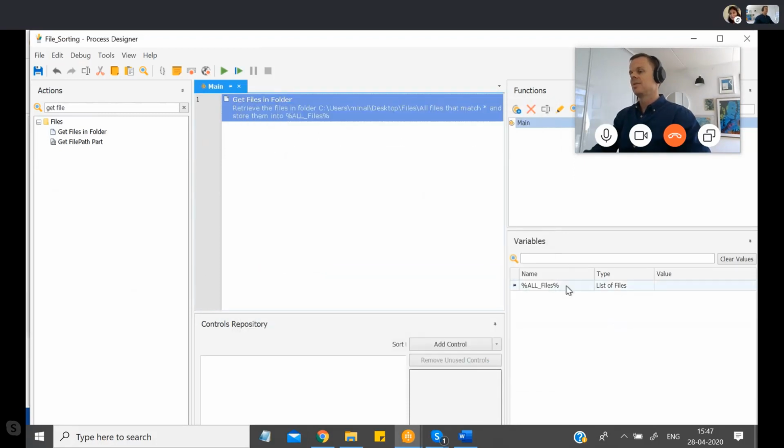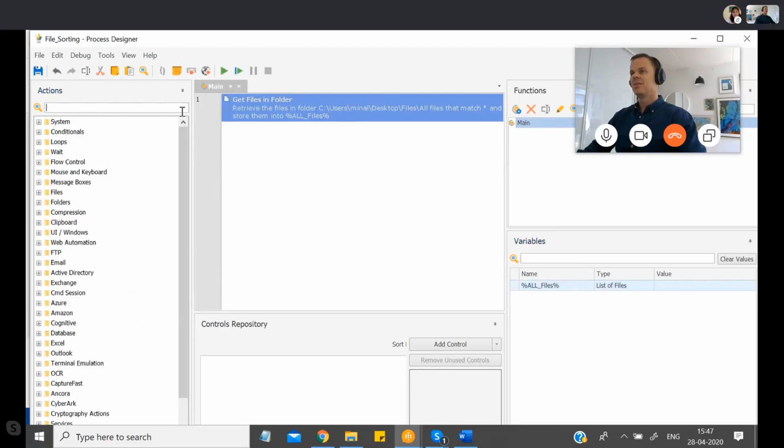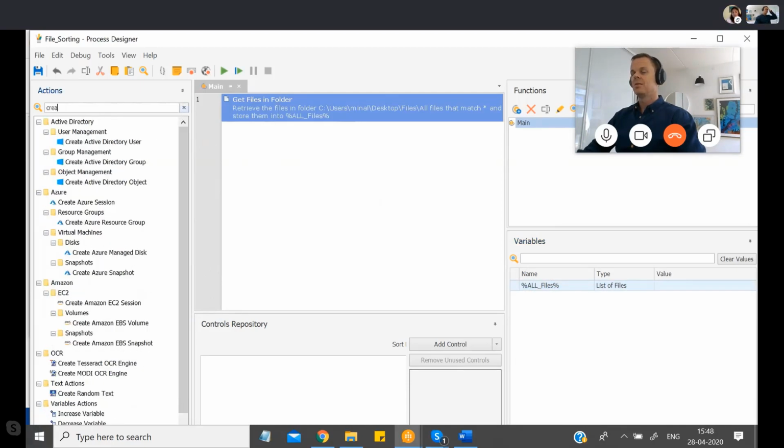That's interesting, isn't it? If you see, this is the variable panel, and this variable has been created. WinAutomation will automatically know that it is a type of list of files, because that depends upon which activity you are using. It will automatically decide the type of variable it has to be. Okay. So now I'm going to create two more list variables.